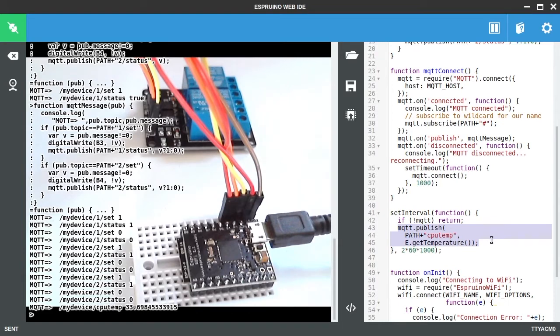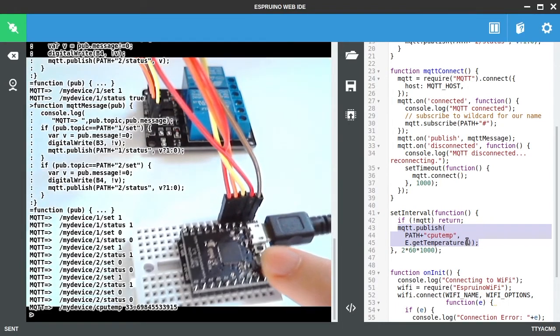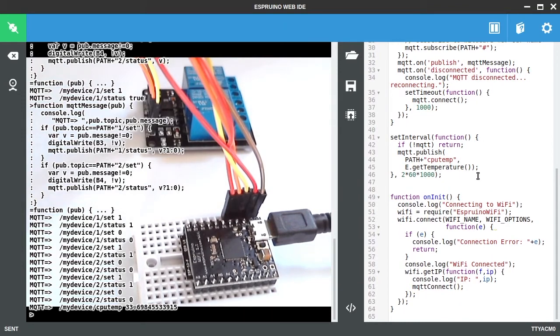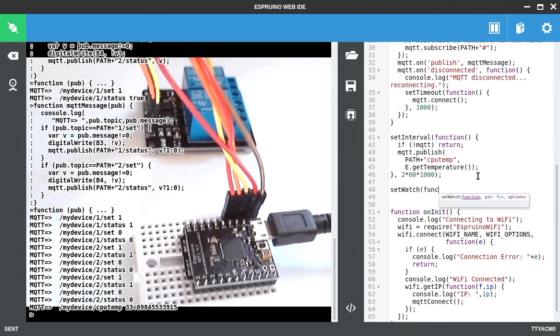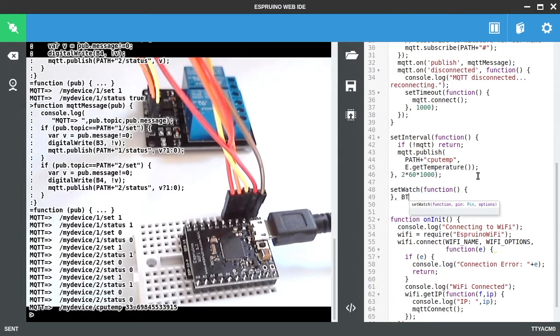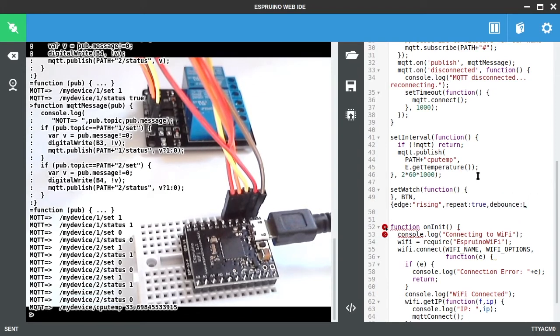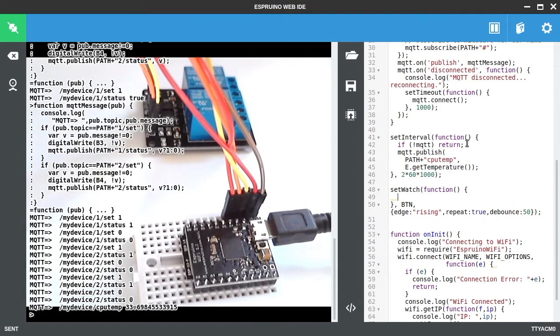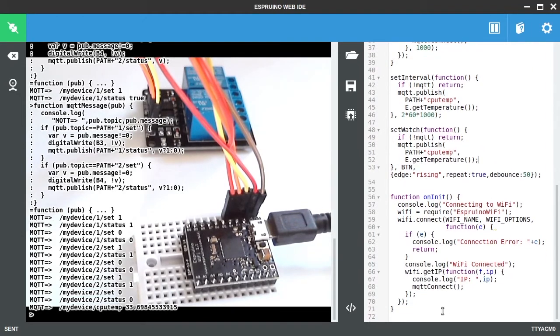So if we wanted to, for instance, detect when that button was pressed, it's as easy as writing setWatch. So if I say setWatch, and we'll look at the button, we'll look at the rising edge, which is when the button is pressed, and repeat it, and make sure that we debounce it. Because it's a switch, the actual physical contacts can vibrate, and we may get sent multiple times. And finally, we just want to check if MQTT exists, because if the button is pressed before any of this startup has happened, MQTT won't actually be there and we'll get an error.